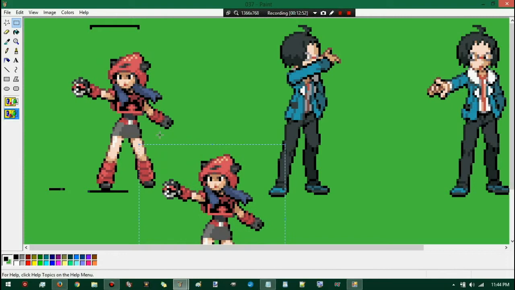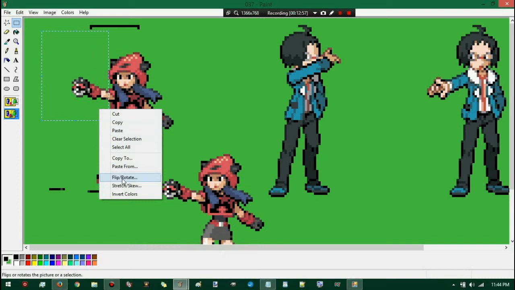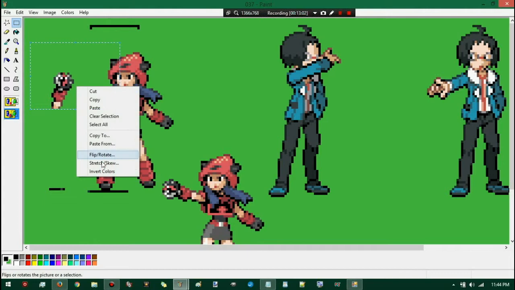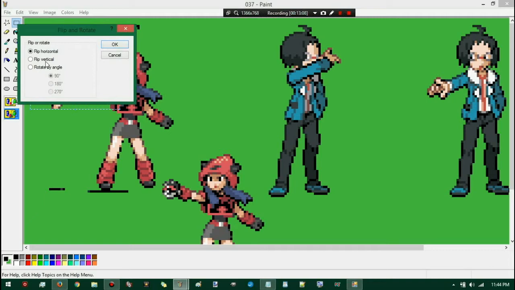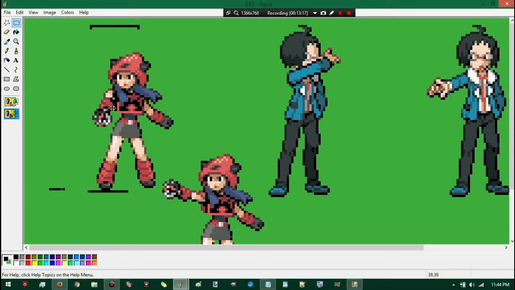Anyway. Gonna take her arm off, rotate it 90 degrees, wrong way. Okay, fit it vertically, flip it horizontally. Oh geez, that looks terrible. All right, that's okay though.